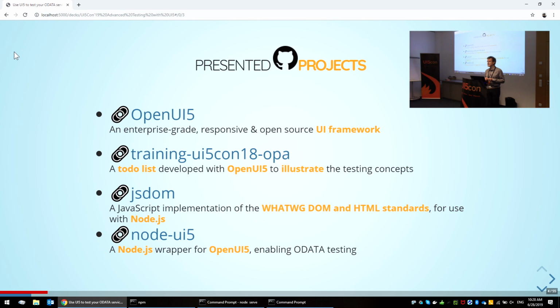I don't think I have to introduce UI5, right? But the second one is training UI5con 18 OPA, which is a project I built for last year's UI5con, but that has evolved since to support today's presentation. So everything I will show you today is part of this project. So if you want to do it yourself, just get it and play with it. It's all inside it. GSDOM is a project. It's a Node.js package that I use to build Node UI5, which I will present today.